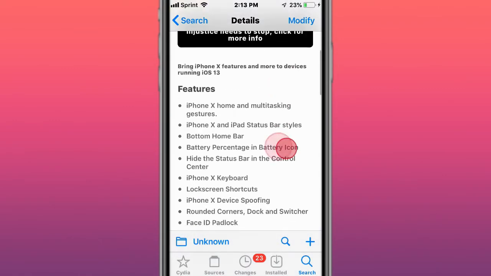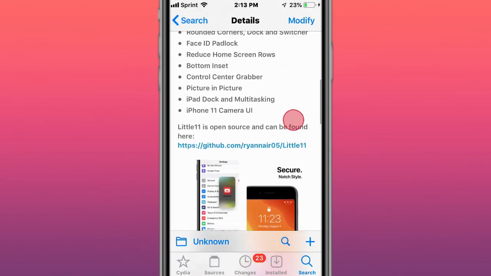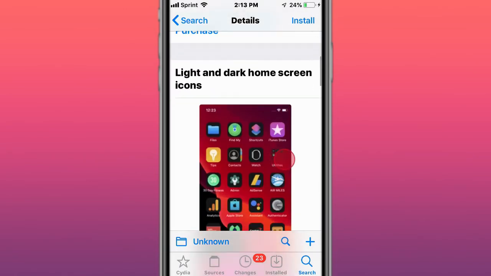This is called Little 11. It brings iPhone 11 features and more to devices running iOS 13. You have all these features right here. This is a theme called iAdapt, with light and dark home screen icons.